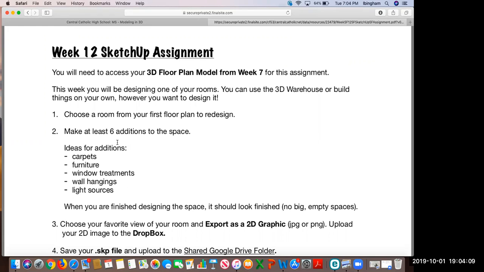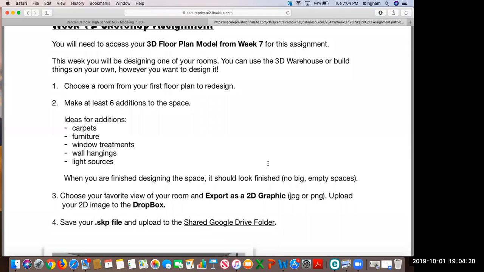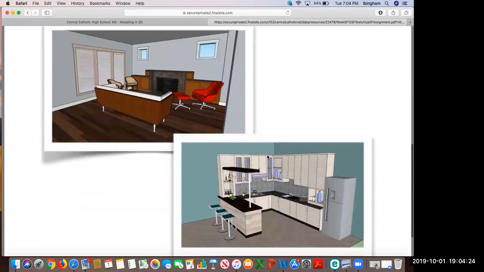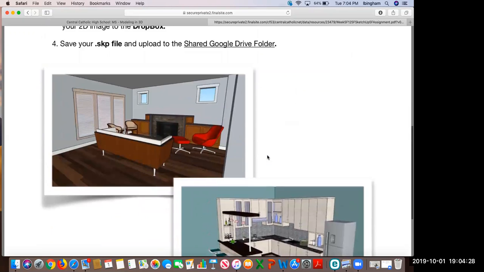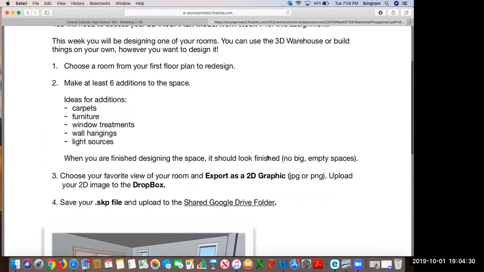And these 6 additions should together make this particular space, whichever room it is that you chose, look complete. So make sure you don't leave any big empty spaces for a room to look unfinished. And I have a couple of really nice examples down here. These are nice finished spaces within an interior of a house.